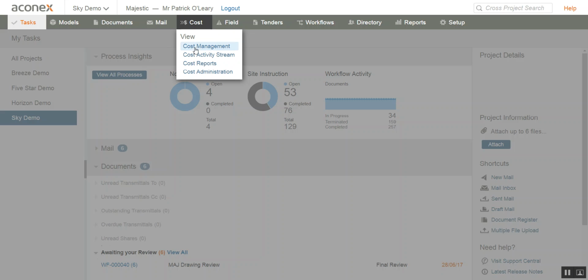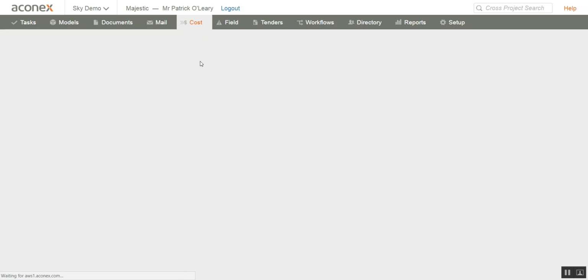Cost management, which is where all the data entry analysis is done. The activity stream is like your cost event log audit trail. Reports is where the reporting engine is, and you can run all your customized or standard reports there. And administration is where all the settings are made at an organization or a project level. So let's firstly jump into the reports.